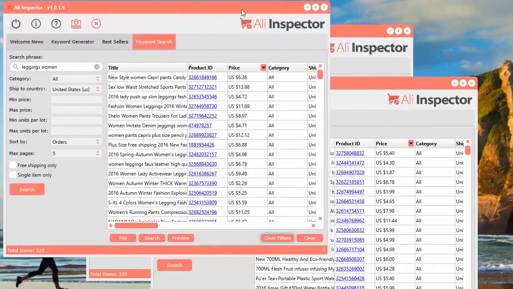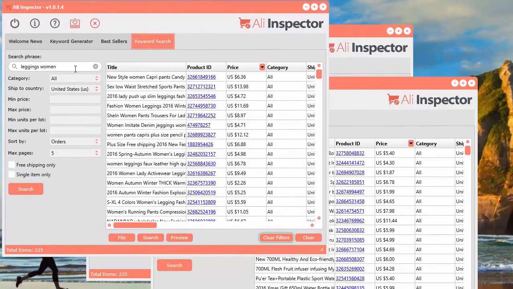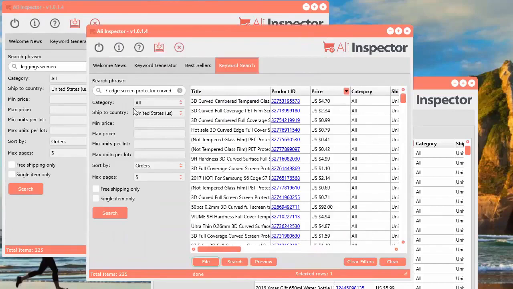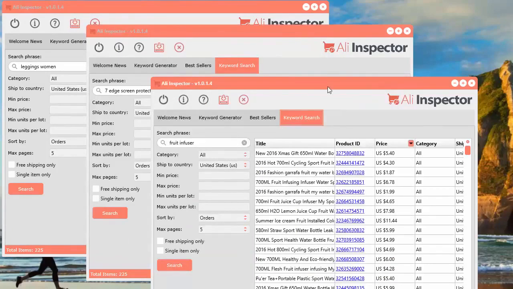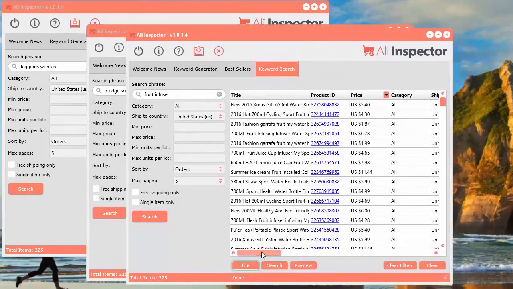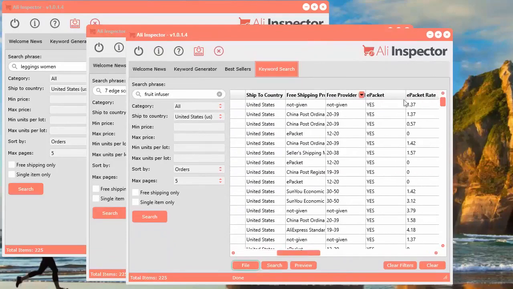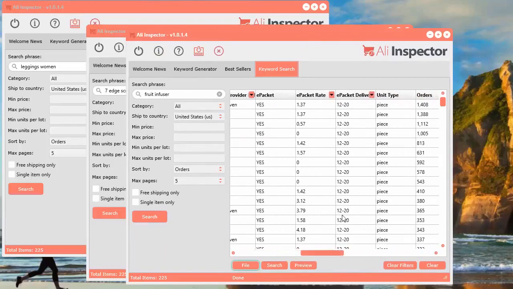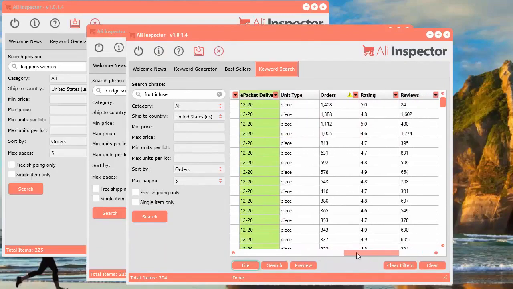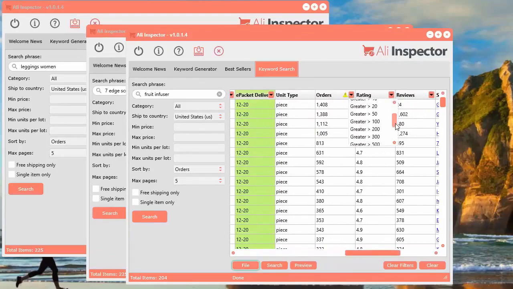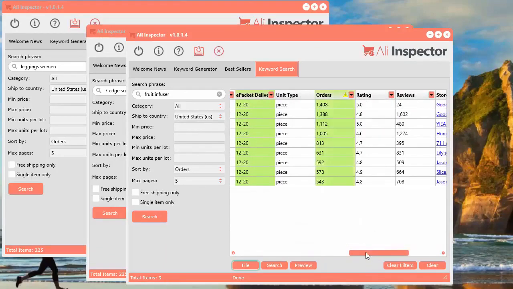Another awesome thing about Ali Inspector is you can run multiple instances of the software at once. You can see here, I went ahead behind the scenes and downloaded a bunch of information about leggings for women, the screen protector, also the fruit infuser. Now we can go in and do all the same stuff by selecting the e-packet rate, the delivery time, exactly what we did before, really quickly. Let's do one for an example here, more than 300 orders. Let's say more than 500 orders.